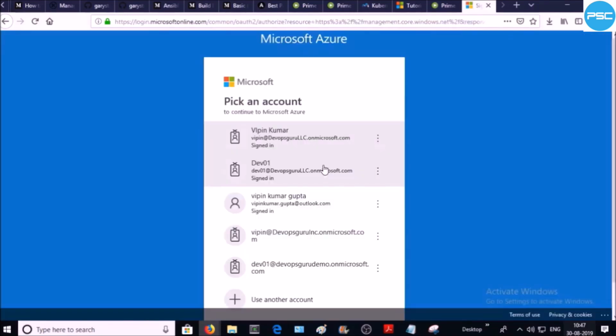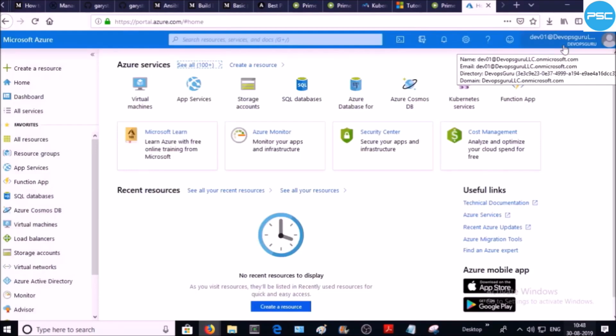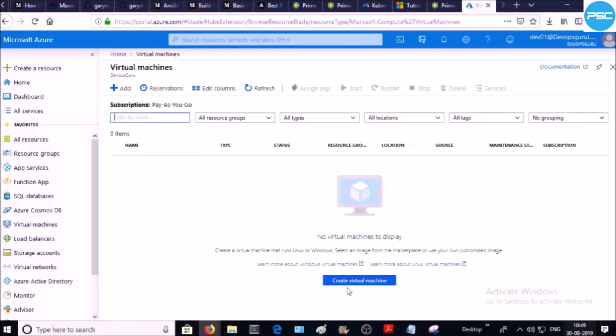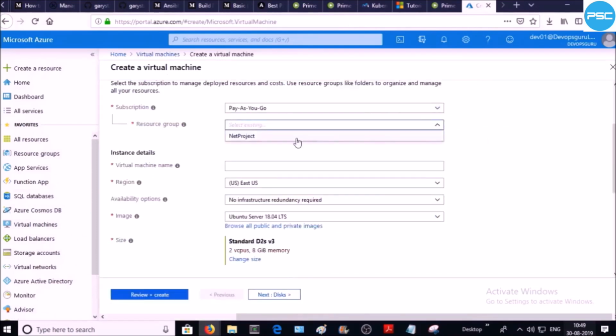So I am connecting to Azure with one of the members of the developer group. I am connected with Dave01. It is a member of the developer group. Click on resource group and you can see here the .NET project resource group is assigned to this user. He can see only the assigned resource group on his home page. Let's try to launch a VM in this resource group. Click on virtual machines, then click create virtual machine, select the resource group and give the virtual machine name.